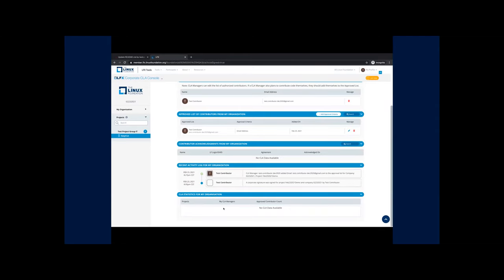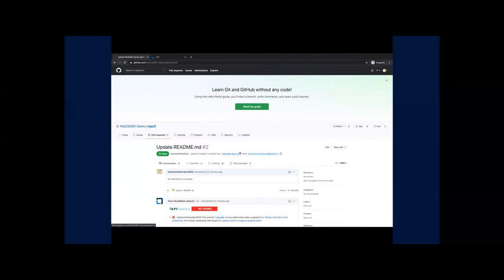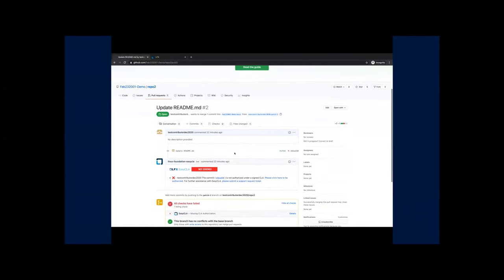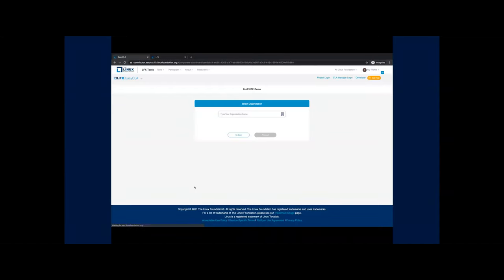All right, now we go back to GitHub. We are still stuck, but we have been added as an approved contributor. So let's see what happens. We proceed as corporate contributor. We select our organization, 02/23/2021, this one. Proceed.